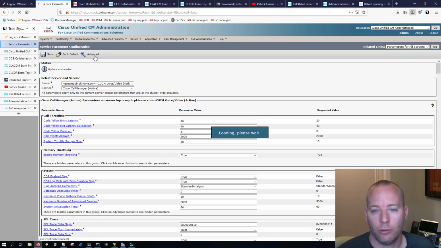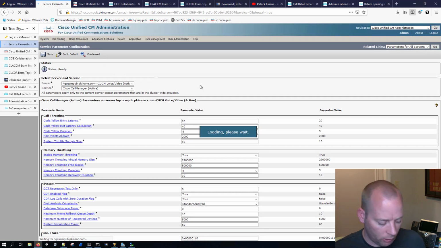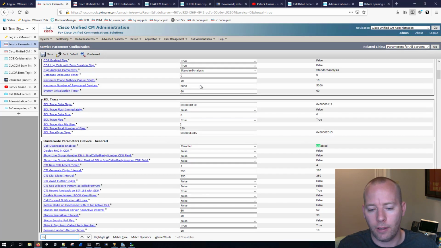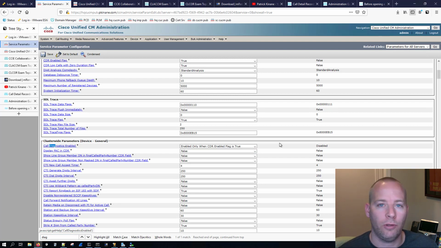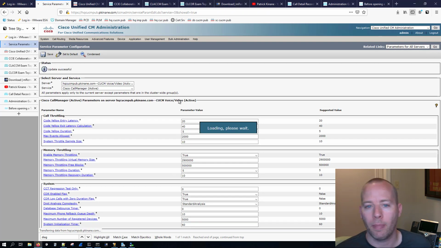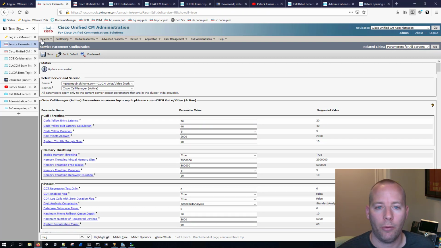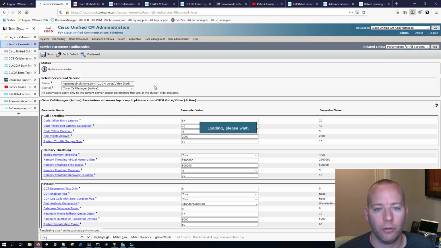There's one more thing I wanted to do on this page. I don't know if I have to hit advanced or not, but I want to find the call diagnostics. And I'm going to enable that only if the CDR flag is set to true, which we've just done. So we're good there. And then now I want to go under, let me make sure, update successful. Okay, I'll do it one more time for good measure.